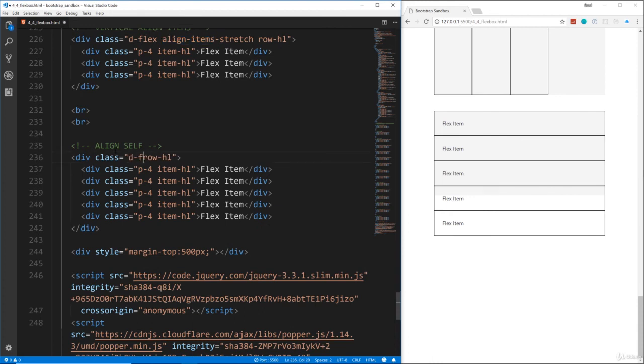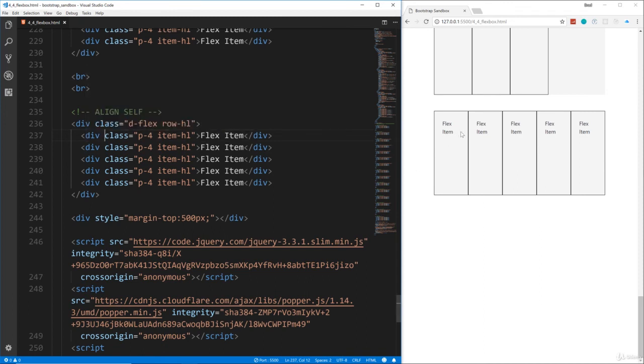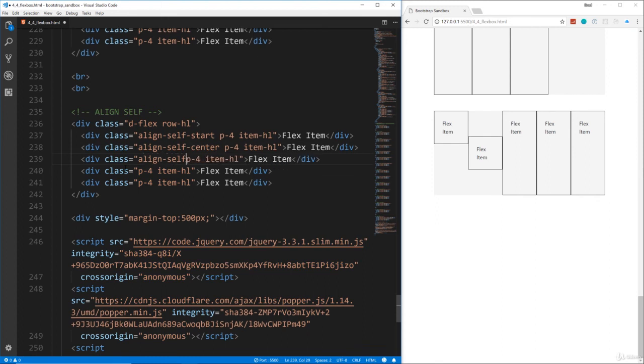So let's give this a class of d-flex, and let's go to each one of these divs here. First of all, I'll save this so that they're aligned as a flex row. And then let's add the class to this first one of align-self-start. Okay, so I'll save that. And then this next one, let's say align-self-center. If I save that, that one's going to be in the center. Align-self-end. Save that. That one's going to be at the end.